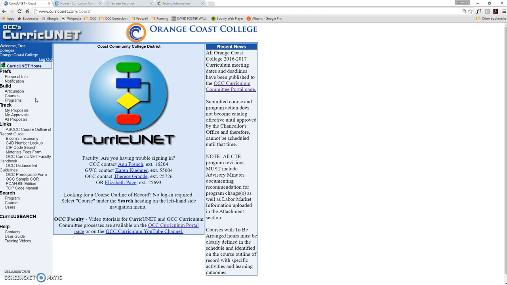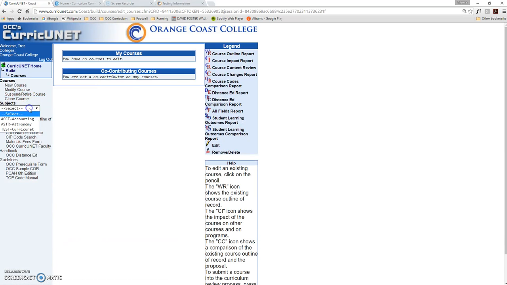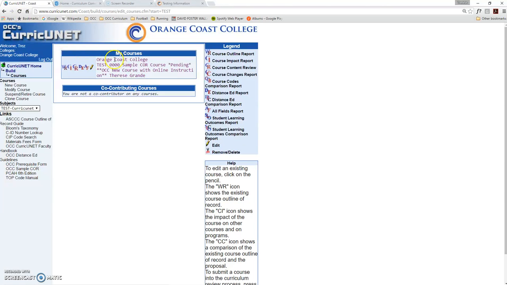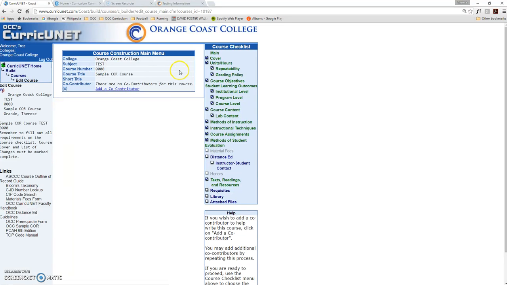If you need help on how to create a shell, watch either the quick launch video for new courses or the quick launch video for modifying a course. Since we'll be returning to a course that we've already begun to work on, we'll go to Build Courses from the left-hand menu. Next, we'll select our subject from the drop-down menu. This will bring up a list of courses that you're currently working on in that subject. Click on the pencil to continue editing the course.